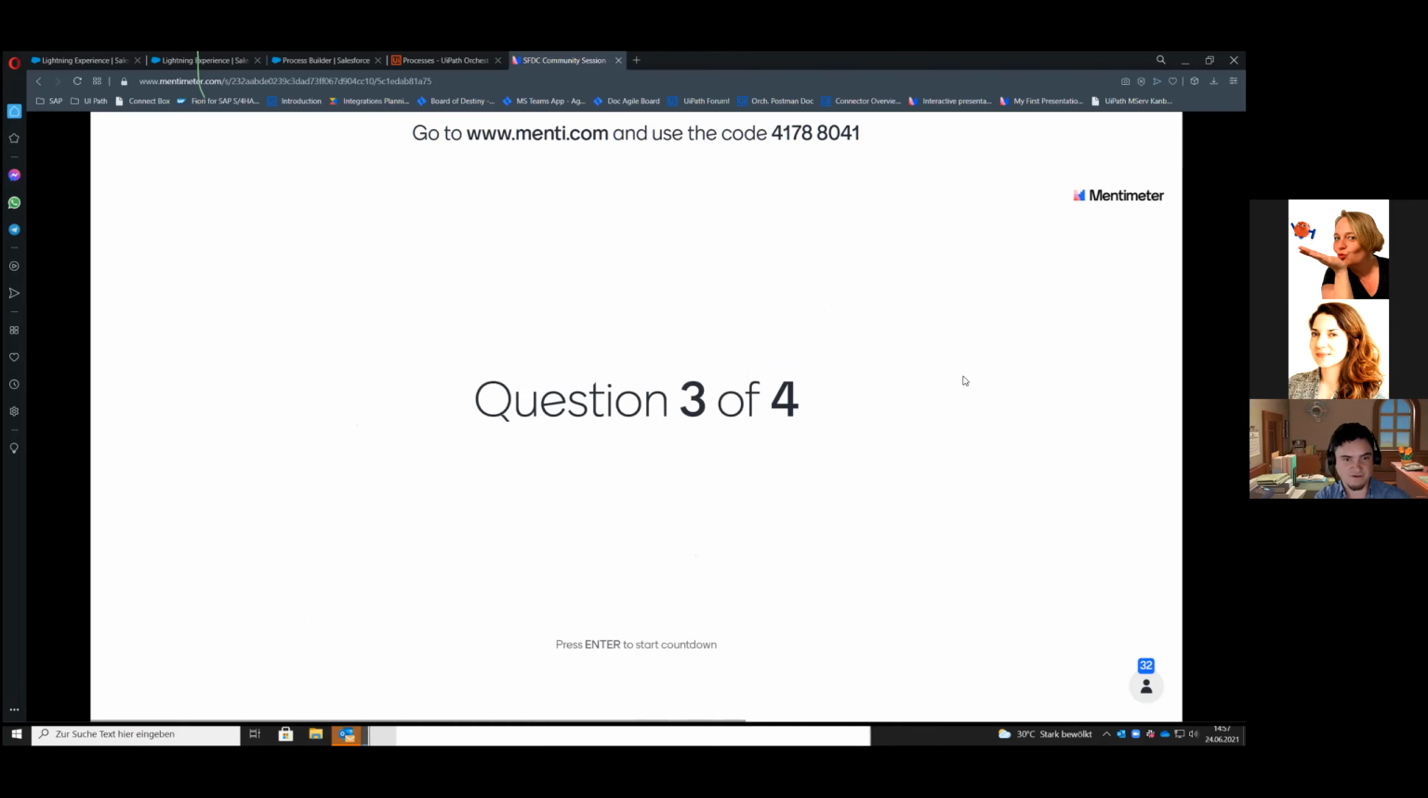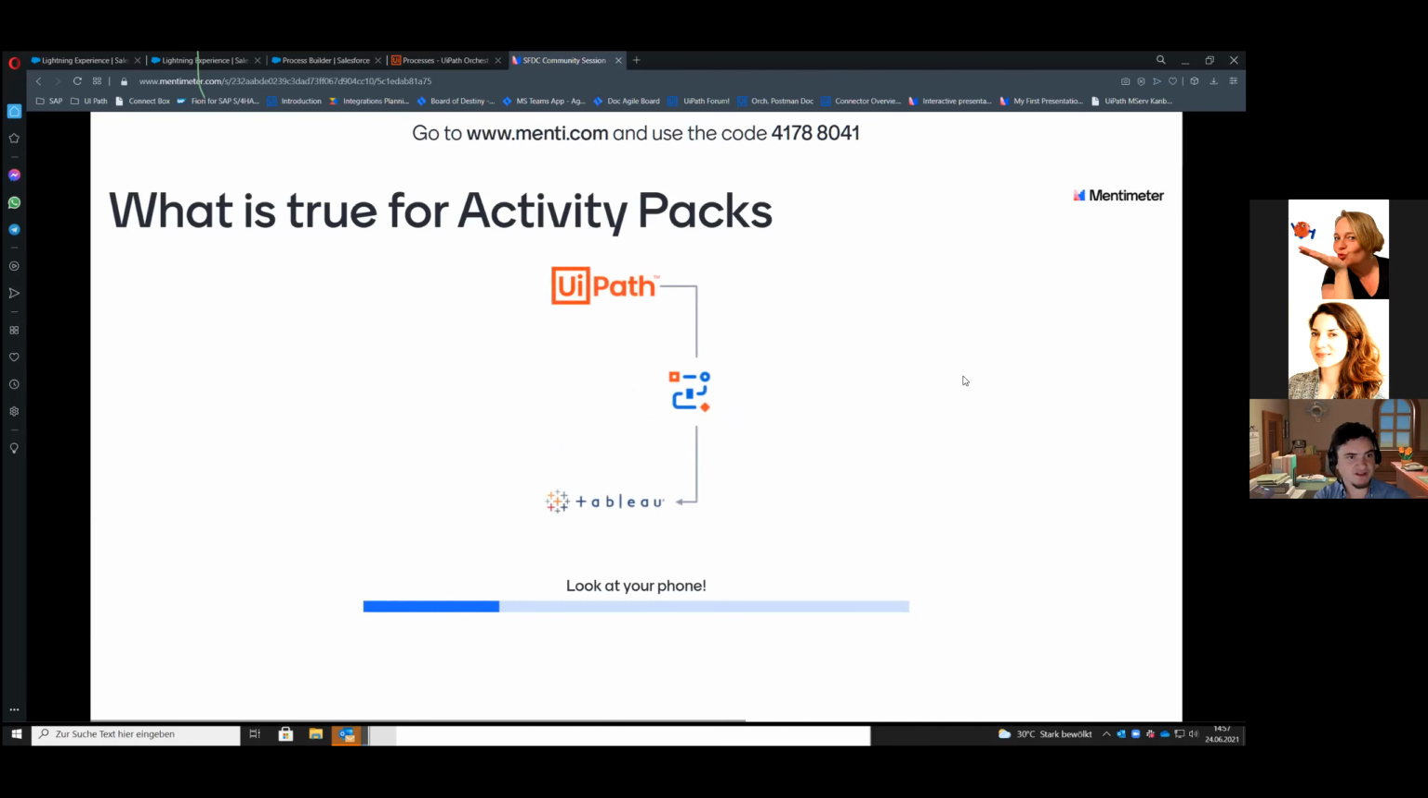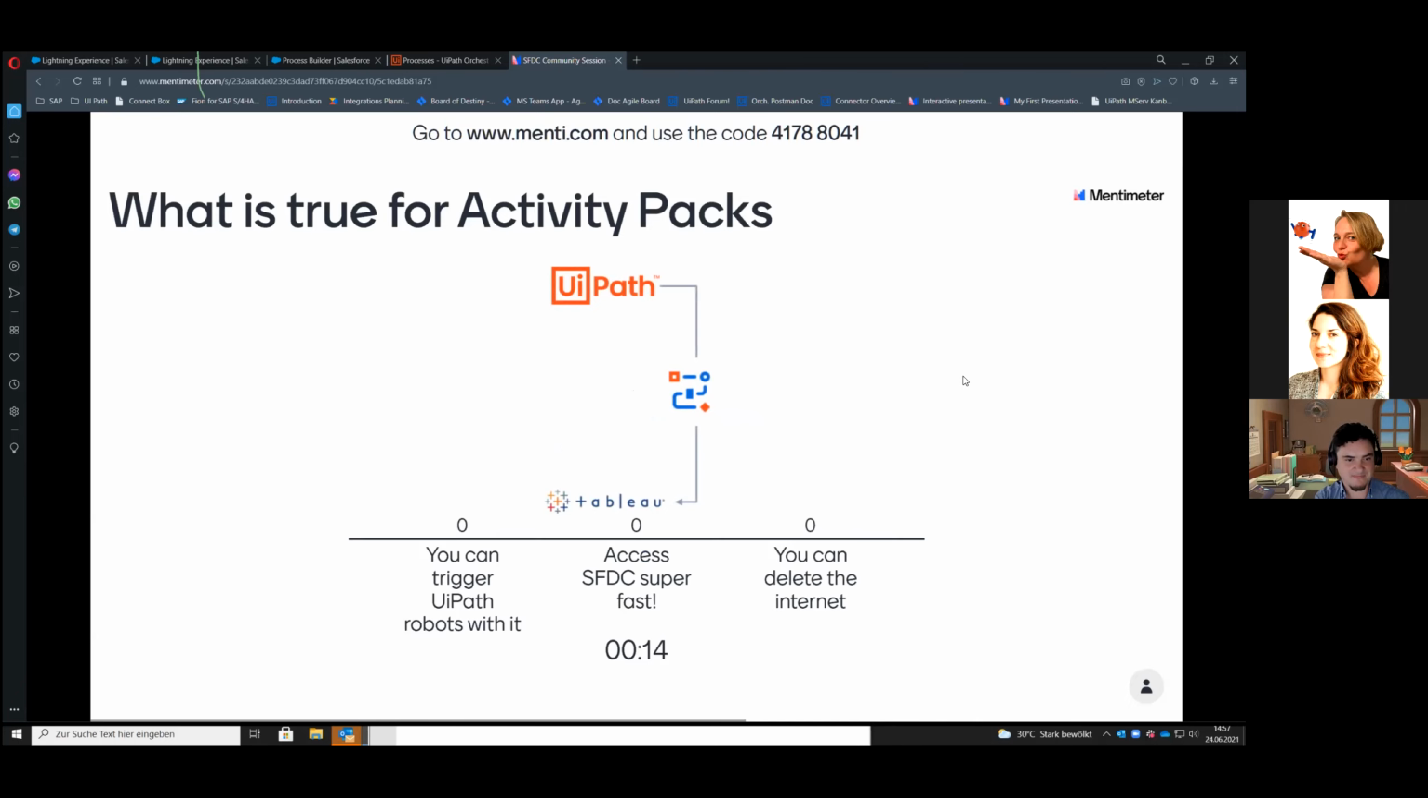Okay, I start now. Question number 3. Answer fast to get more points, guys. What is true for activity packs? You can trigger UiPath robots with it. You can access Salesforce super fast, or you can delete the internet with it. What's it? 3 more seconds.